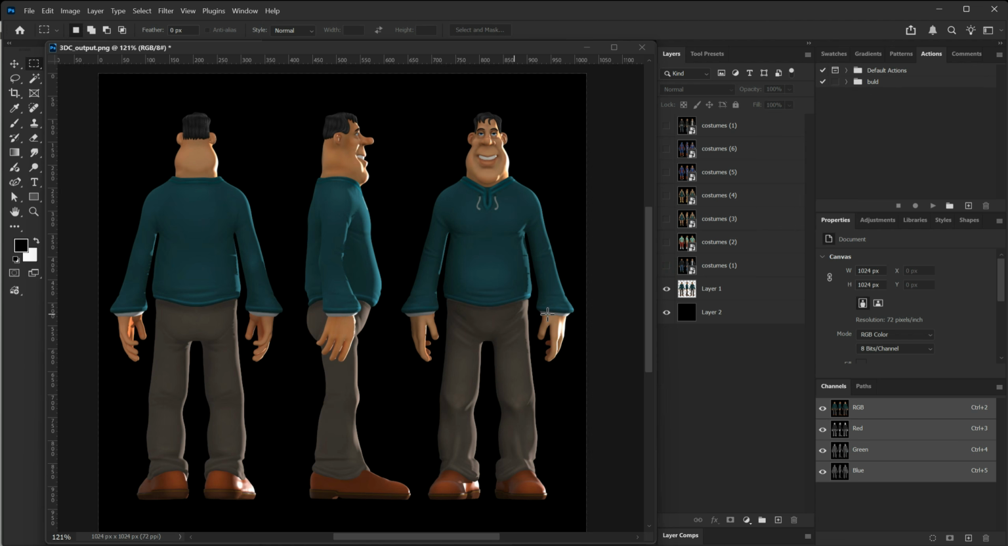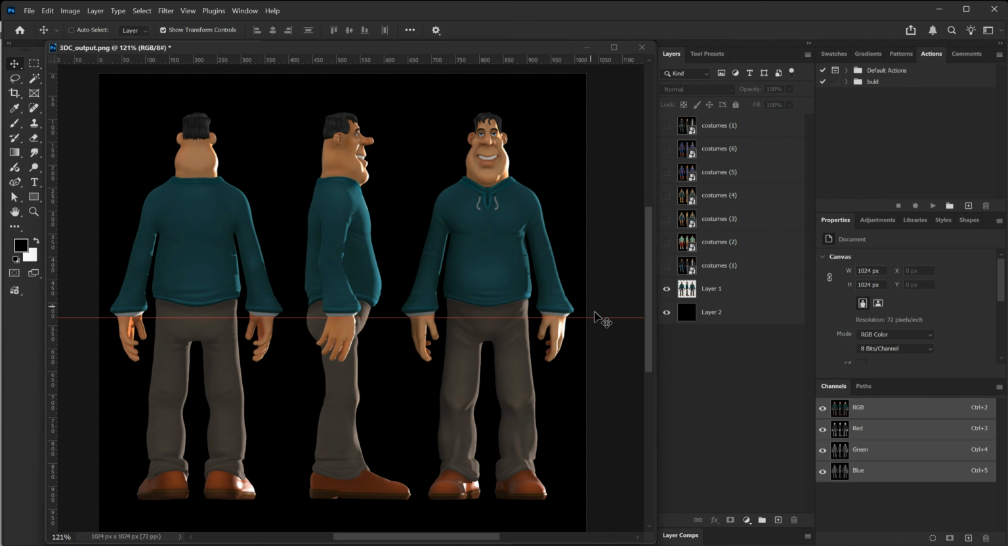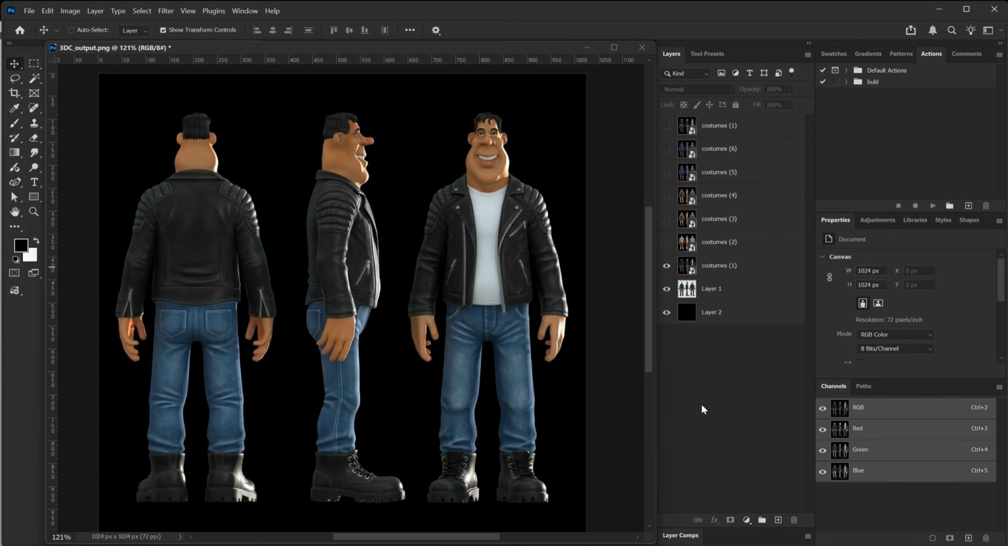If we were to draw a line across here, using the ruler, for example, across the wrists and across the top of the green jumper that he's got on here, we can see that those are lining up very nicely with the new design. So we're getting a fairly accurate turnaround and brand new clothing designs over the top.